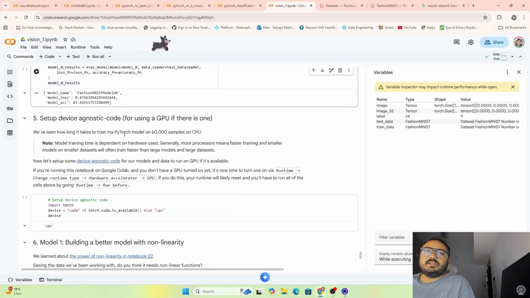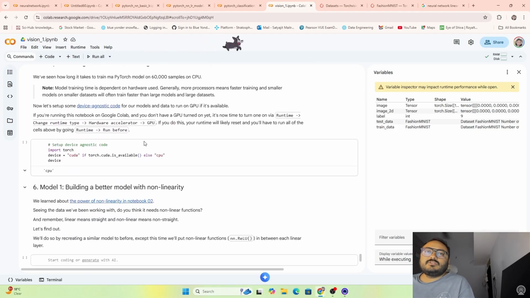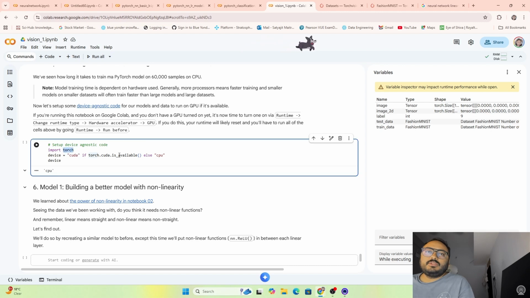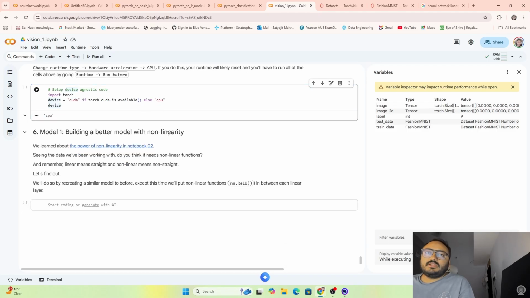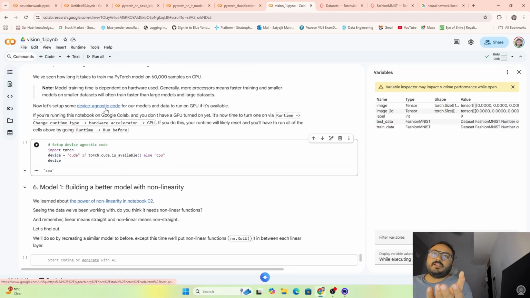So now to make this code device agnostic, we'll just search for CUDA. If it is available, then we are going to use CUDA, that means our NVIDIA drivers or GPU for testing. And if it is not available, we are going to use CPU by default. Okay, so that's how you will build platform agnostic PyTorch code.